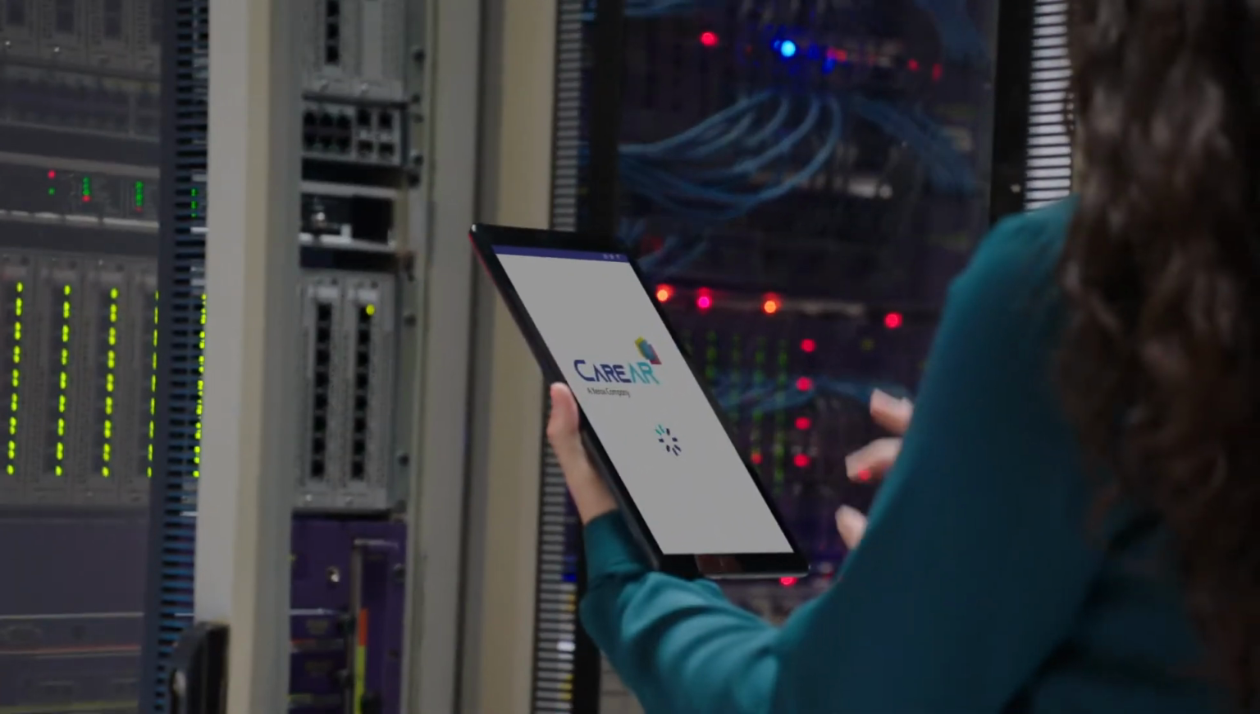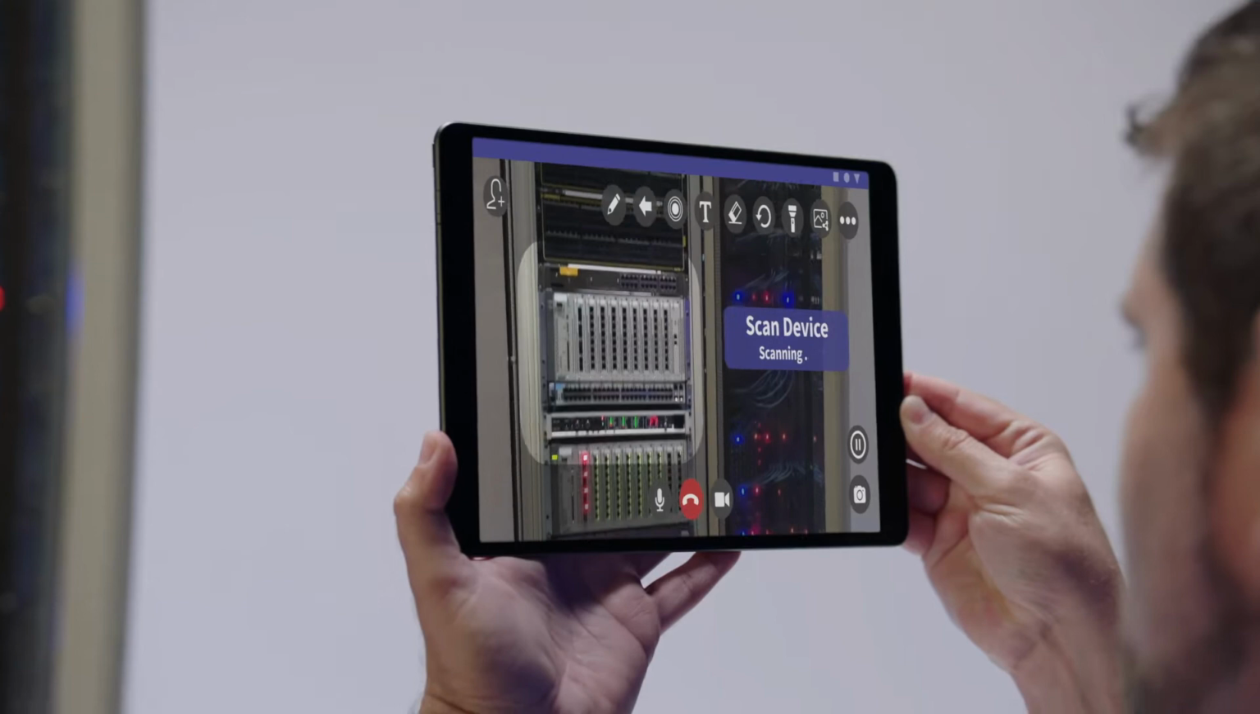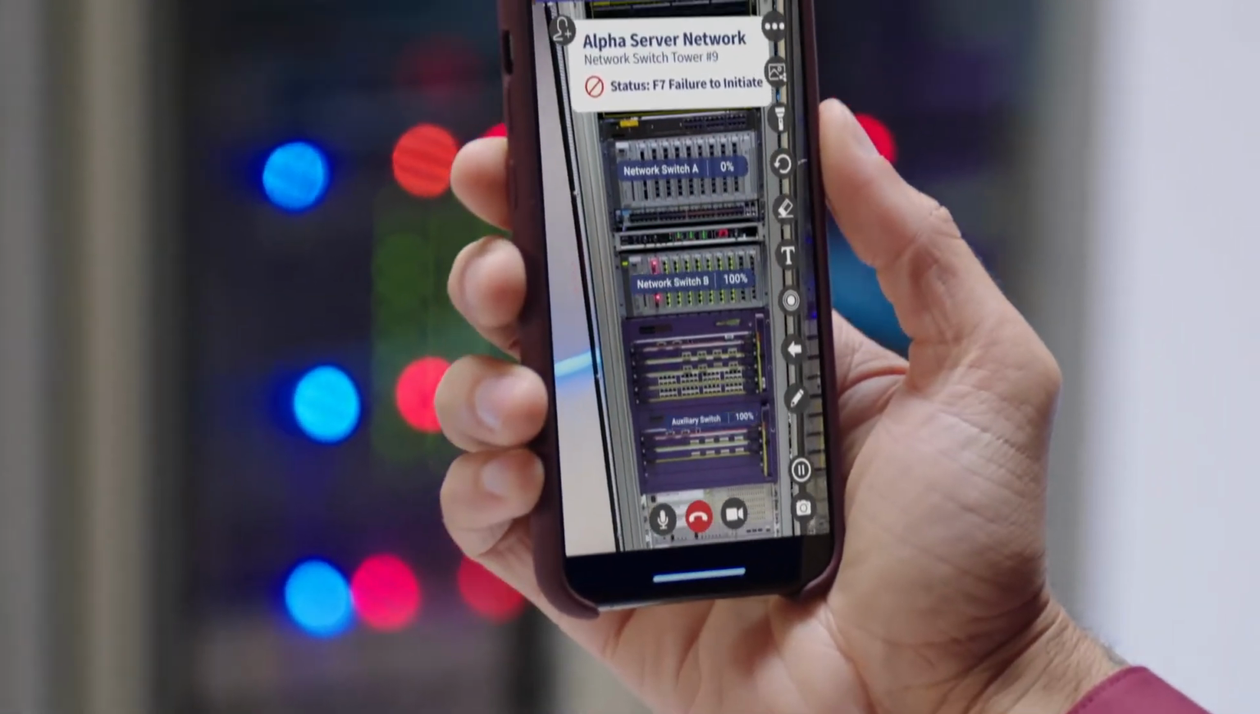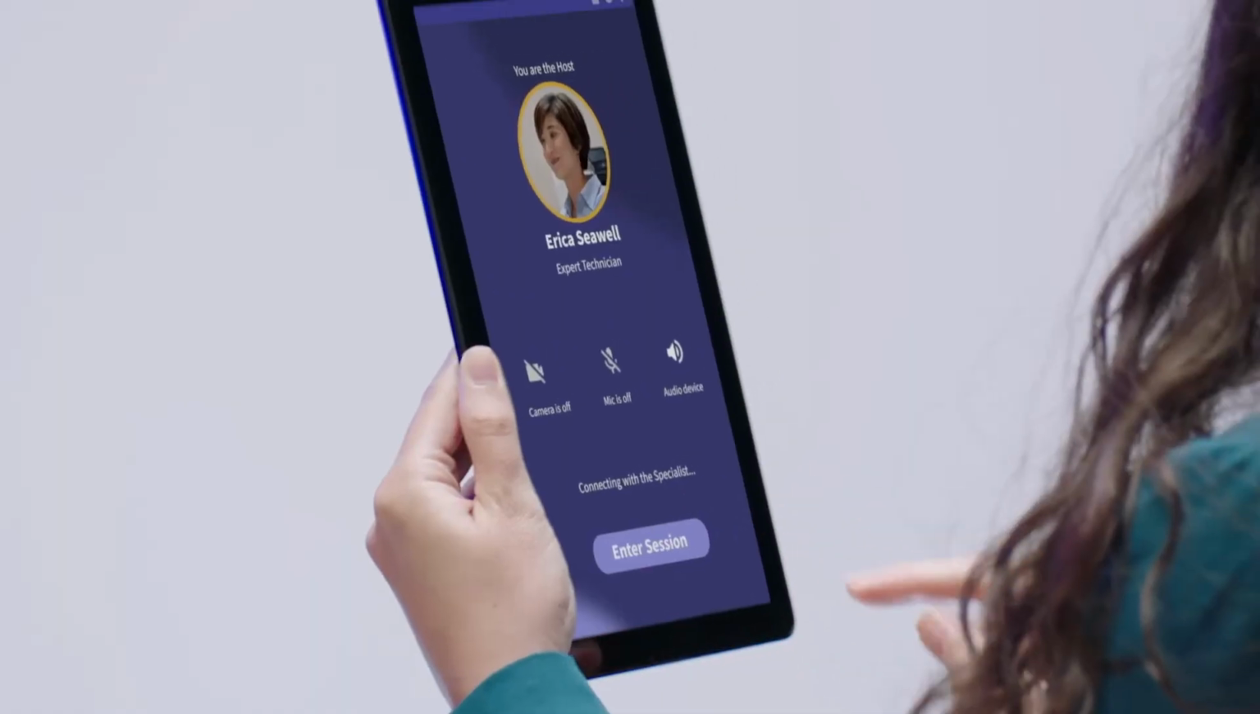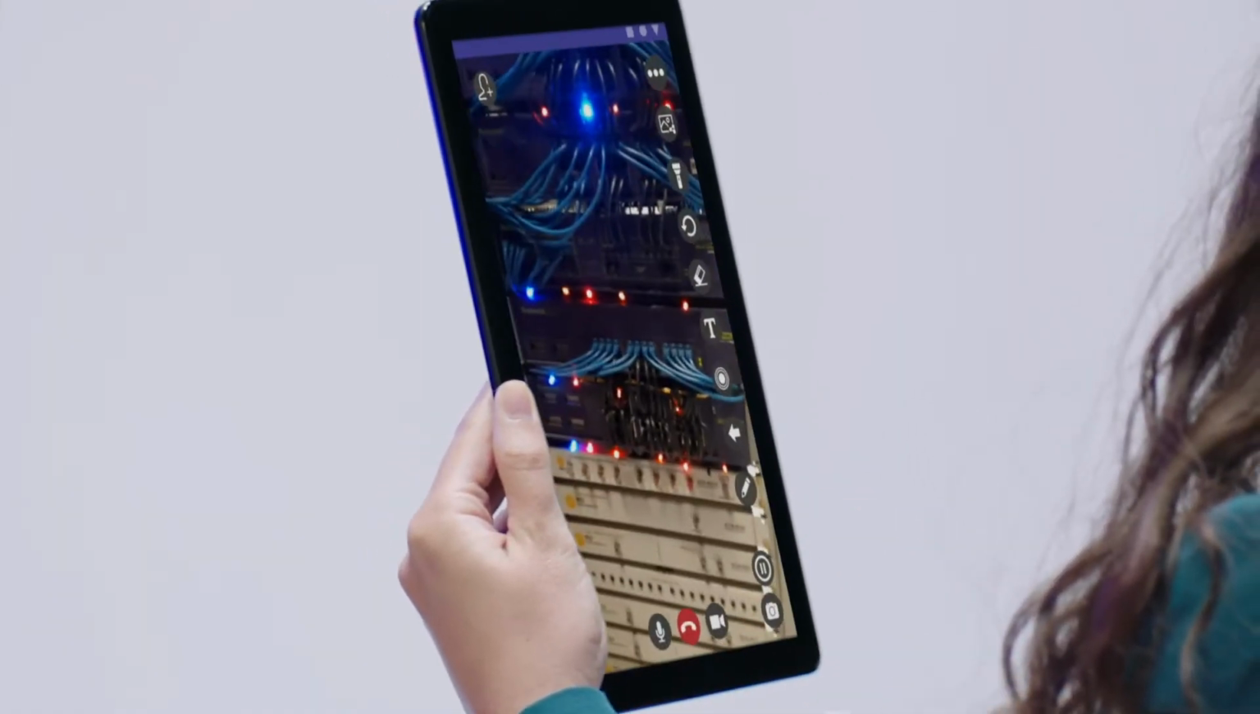Using augmented reality, augmented intelligence, and IoT, CareAR is a visual support platform that empowers companies of every size and industry to digitally transform their service experience.